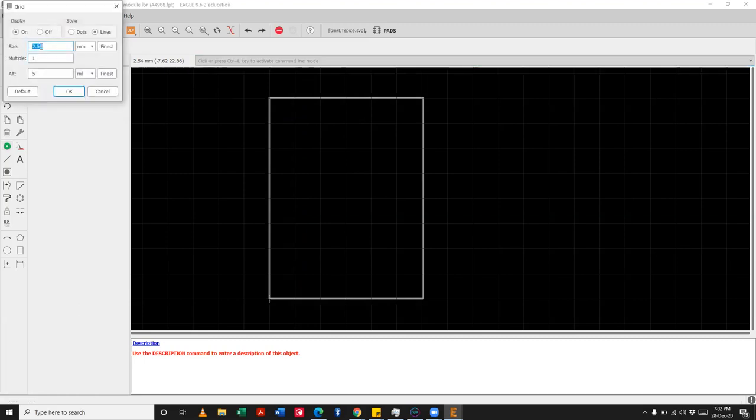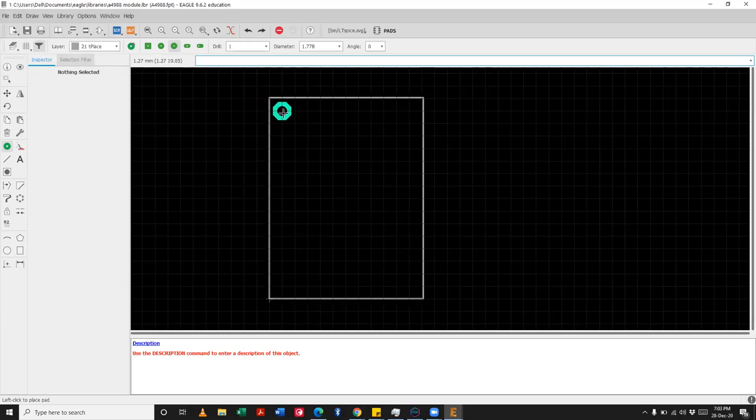So I'll go back to grid and then I'll change it to, let's still work in millimeters. Okay. So this is 1.7 mm, 1.27 mm times 2 is what? 2.54, correct? Yeah. Okay. So I'll place this one here. Place the next one here. Place the next one here. Place the next one here. Place the next one here. Voila. You see the magic? Yeah. And then the next one goes here.